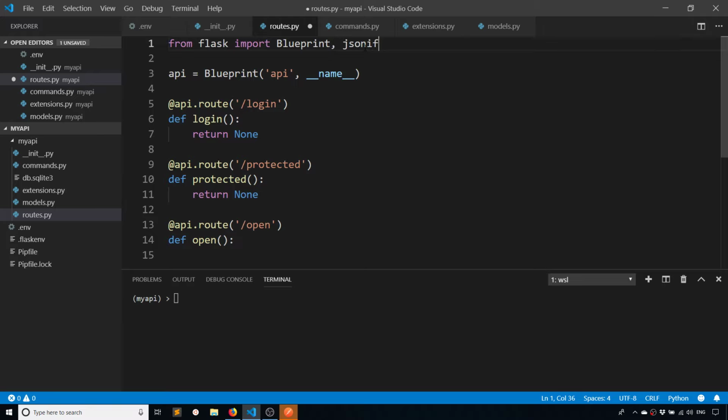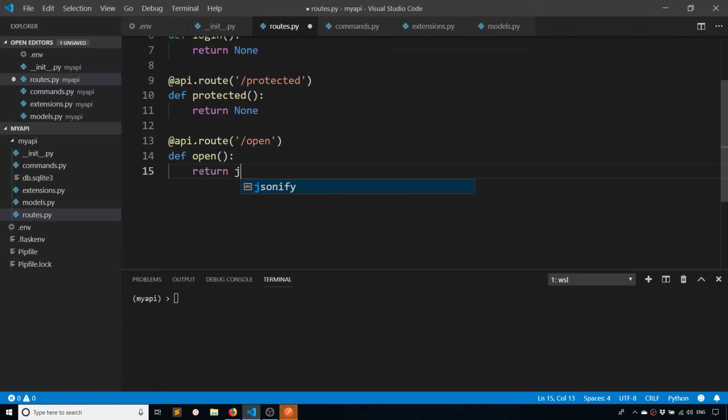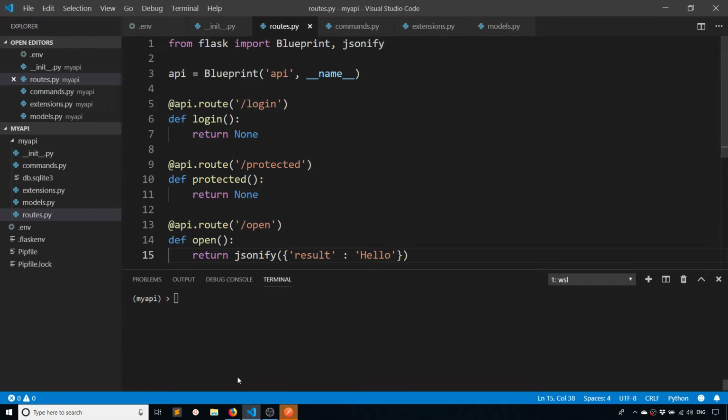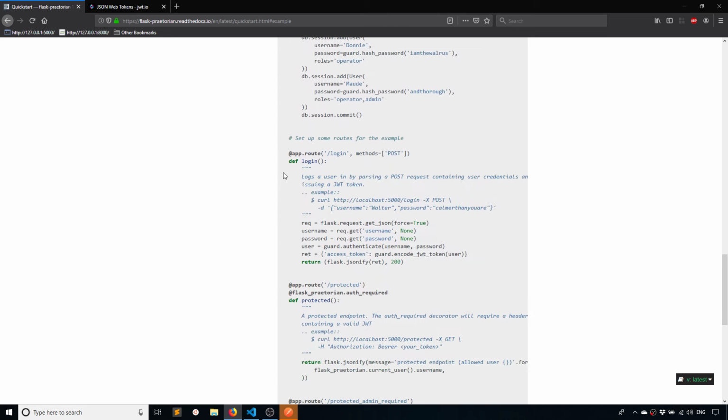So open. With this one, we can just return something. So I'll have jsonify here, and then I'll return jsonify results hello. Okay, so that should be good enough there. And then these two I have to work on. So if you look at their example again, basically all that's happening is the data gets taken out of the JSON data, and then guard.authenticate is used, and then you encode the token. So that's pretty simple.